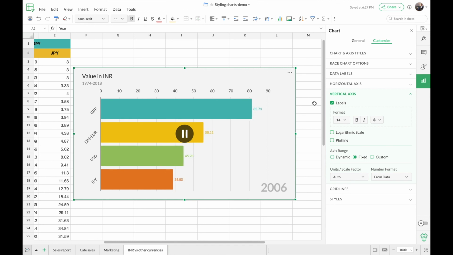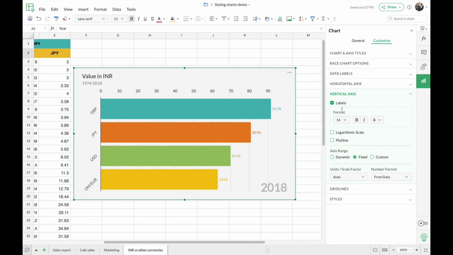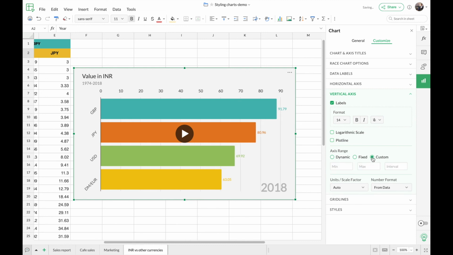So this way, instead of having a dynamic range, which might be a little hard to comprehend when there is too much fluctuation in the data, you can also keep the range fixed, and you can view the race amongst the bars as the value changes. And if you are not satisfied with the default axis range that is set by Zoho Sheet, you can also go ahead and choose a custom range for the axis. So here for this race chart, I'm choosing fixed.